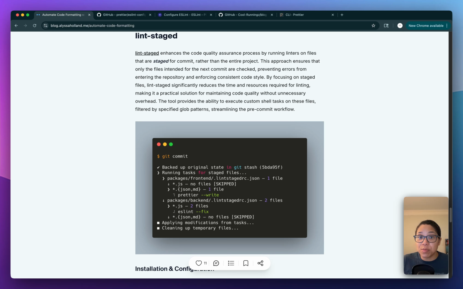And this tool allows you to provide custom shell tasks on these files, in which you can filter by glob patterns, and allows you to streamline your pre-commit workflow.